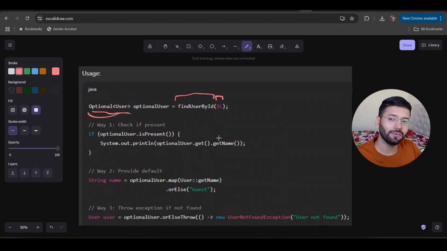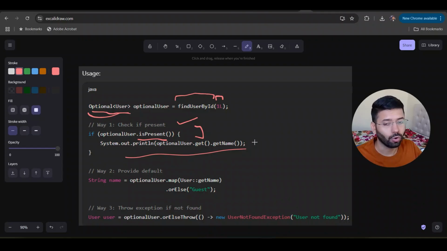Now there are multiple ways to handle it, so let's see all of those. The first way is you simply check if something is present in it. How do you check that? You use the isPresent method. So we are doing if optionalUser.isPresent, which means some value is present in it, that is, it is not null, then you do the handling. Because now the optional user is not null, it won't give you a null pointer exception.